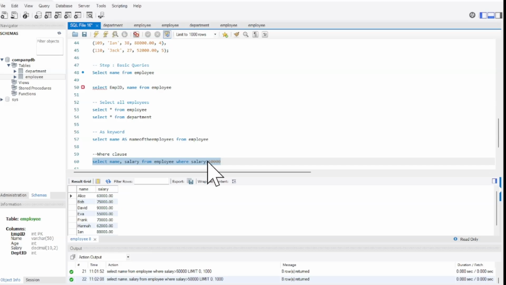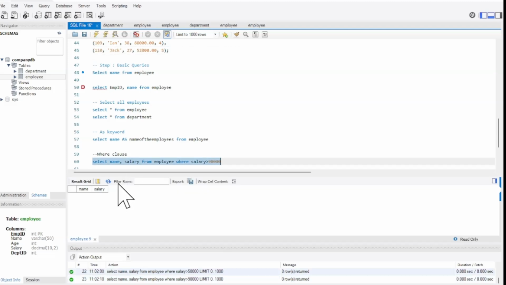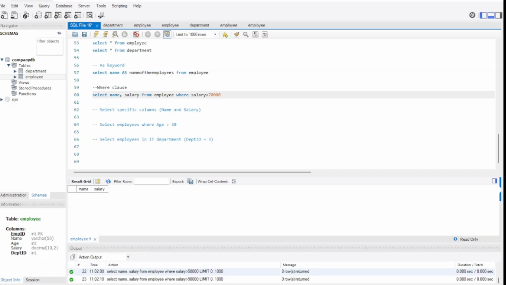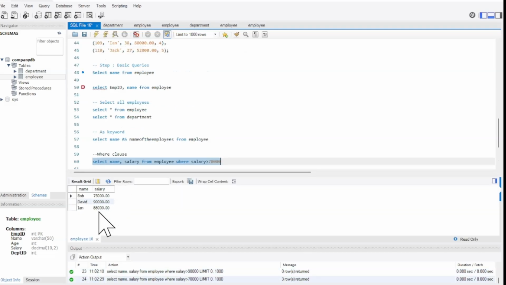Okay, so we can make, let's say, 90,000. Then Alice and Bob will not come. So I'm putting it 90,000. No one's salary is greater than 90,000. So let's give 70,000. Then I think we can get some value. Okay, Bob, David, Ian. Okay, so this way you can filter your data.